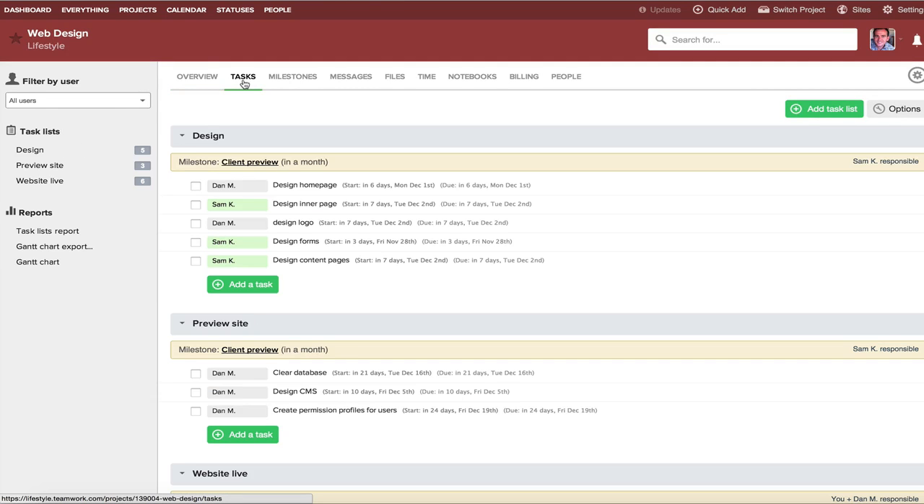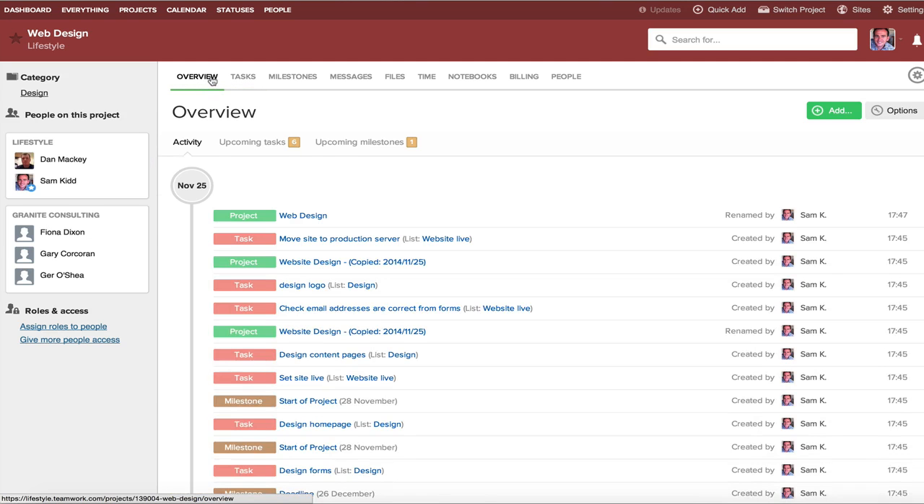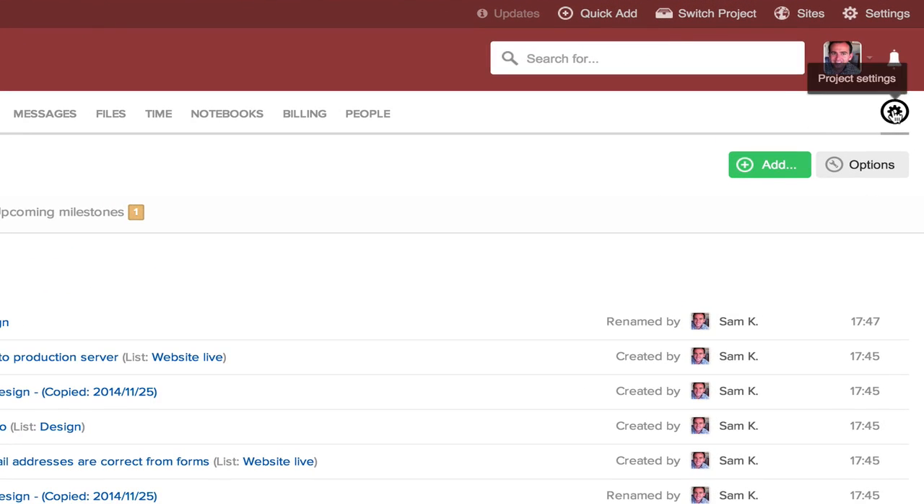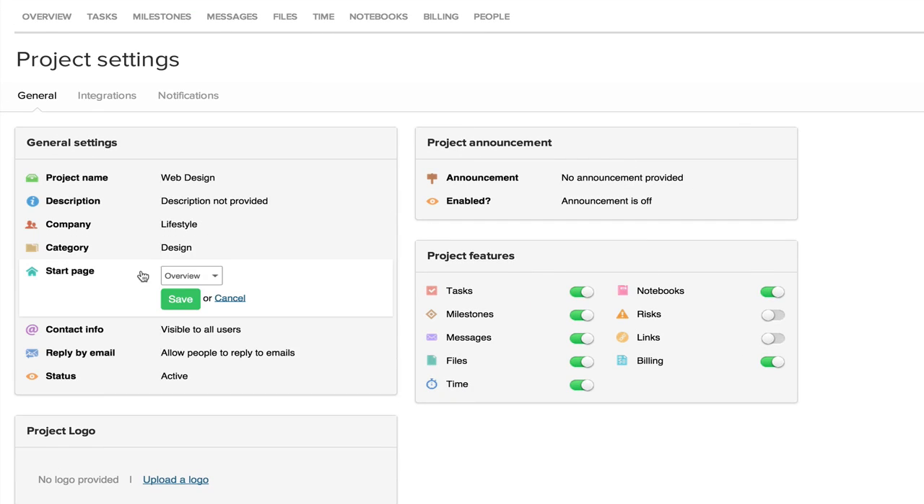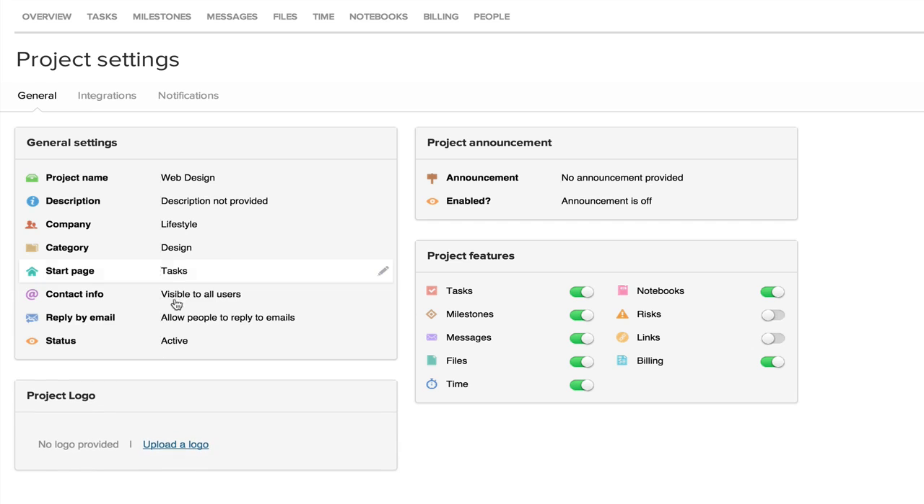So one thing that you can do that does make it a lot easier for people, which just bypasses this overview screen, is you can go into your project settings, and from here you'll see start page. Since most of the time it's the task page that people want to get to first, because that's where the action items are, that's where the things are that they need to achieve, you can have your start page for the project be the task tab.